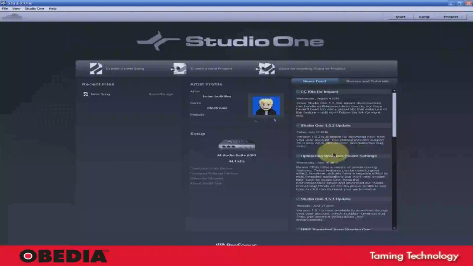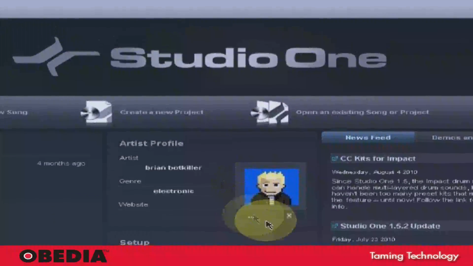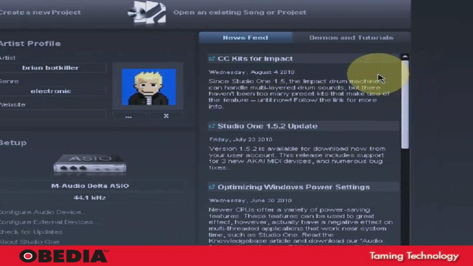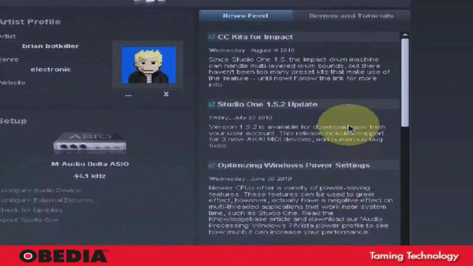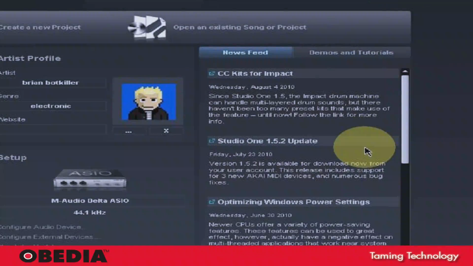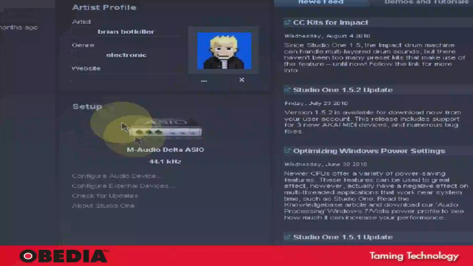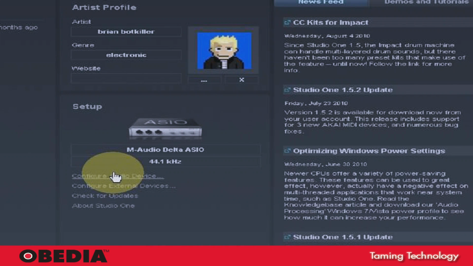So when you first open up Studio One, it's going to give you this landing page, and here you'll see a lot of the different things that you can access very quickly in Studio One. You'll have access to your artist profile, your recent files, also to the news feed, which I think is definitely one of the coolest things that Studio One has going for it, because here you'll find out about updates and things like that. And of course, one of the most important things you're going to have access to initially here is the audio setup.